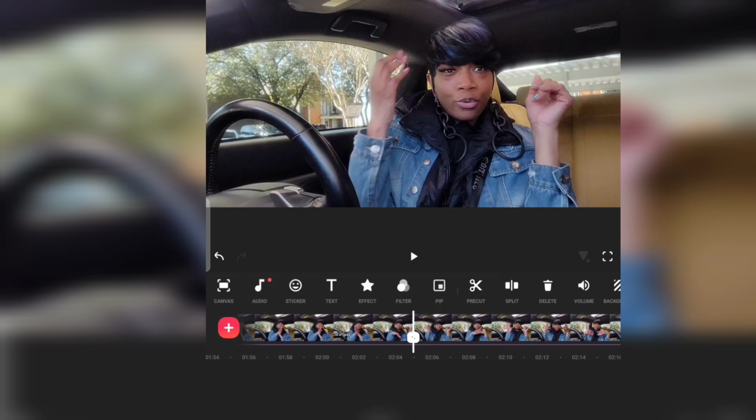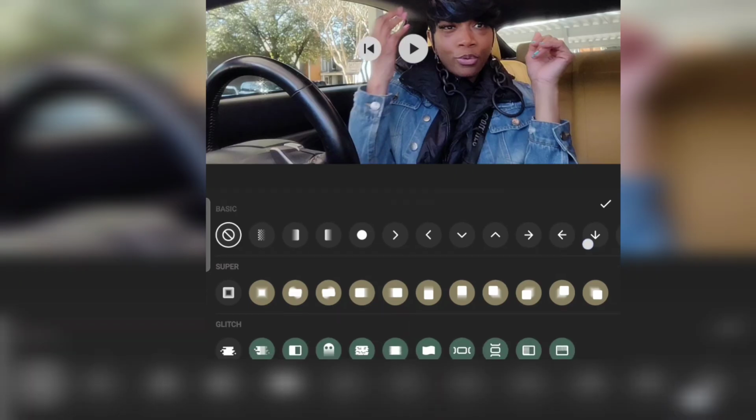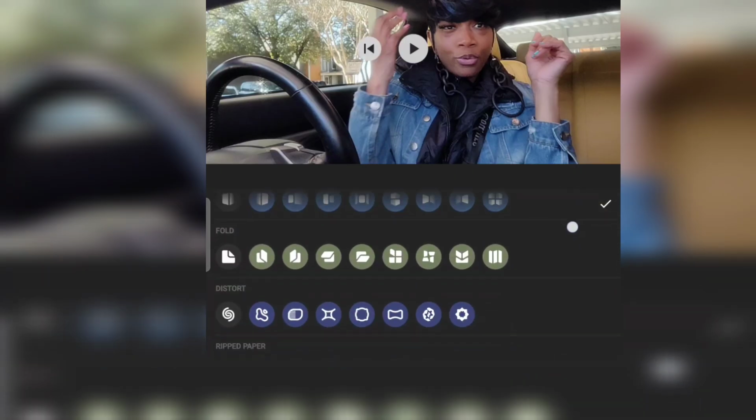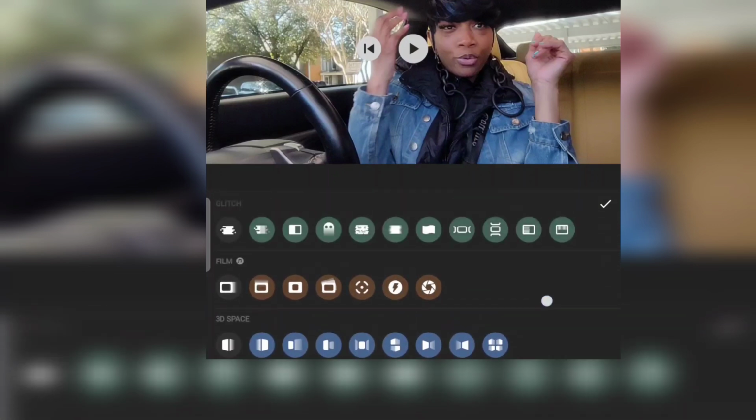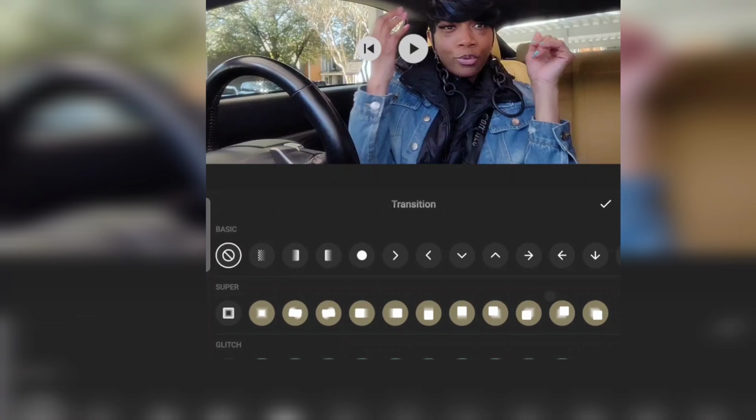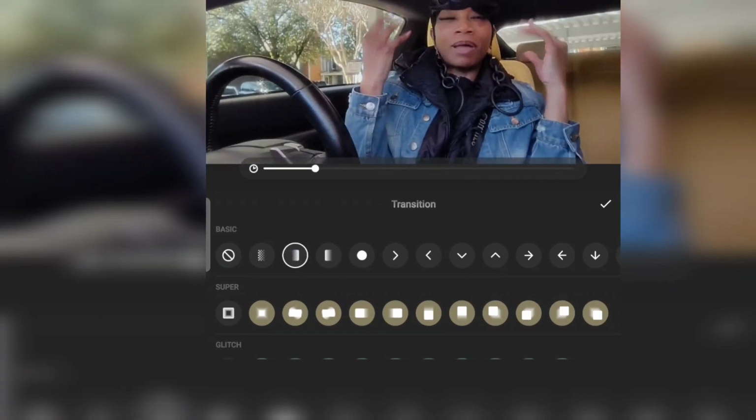So I'm going to click right there on it, and then it gives you all these transitions that you can use. Well, I think I'm on the paid version, so you won't get all of these, but you'll get some basic ones. So let's just say I want to use that.